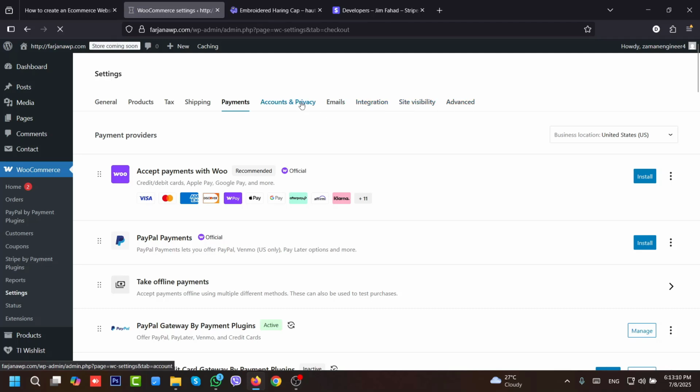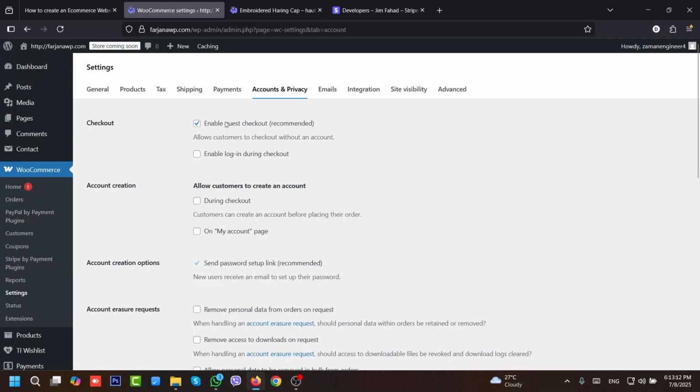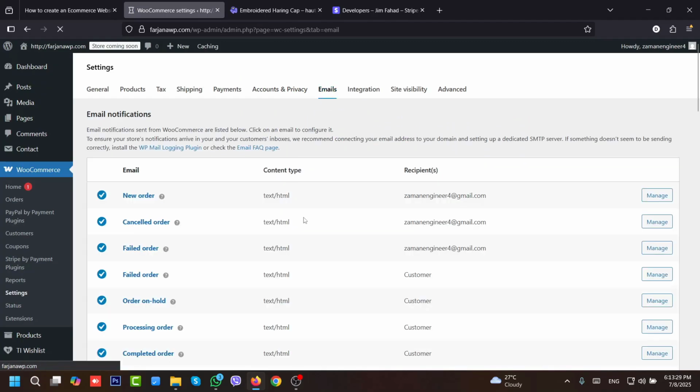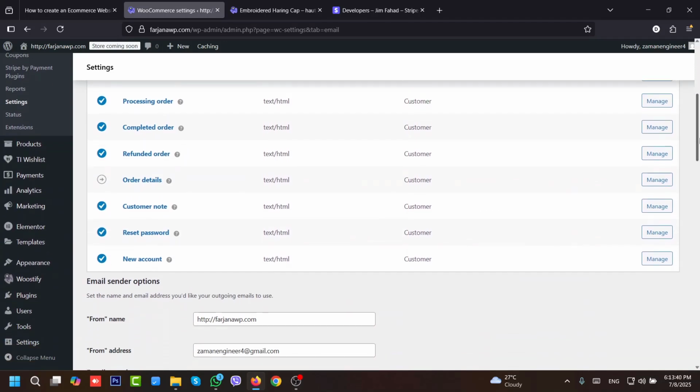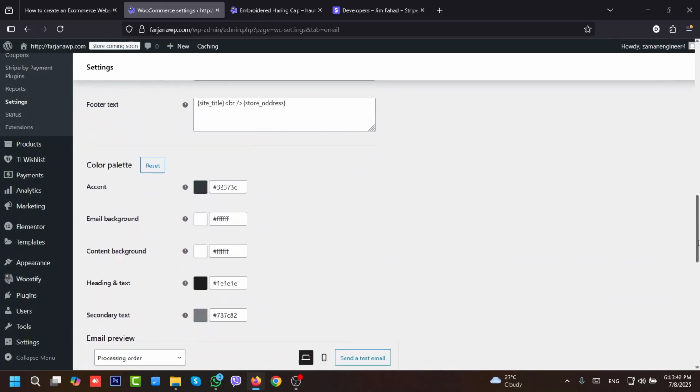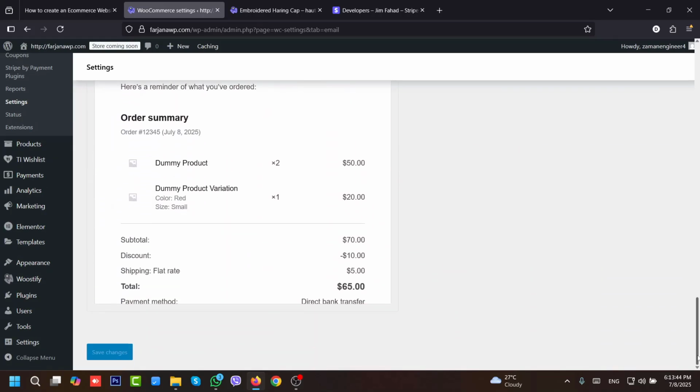If you go to account and privacy, for now we can leave it as default, but you can check. And if you need to enable or disable anything, you can also do that. Then emails. From here we can also change the email settings. If you need to change the email for new order, cancel order and failed order, all the settings for email address and also the email settings we can change from here.